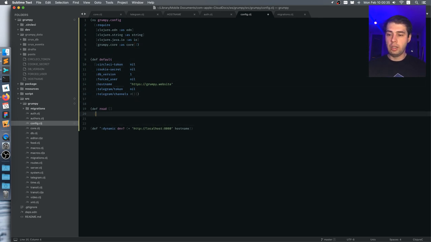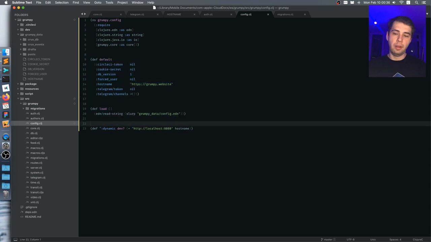Okay, so let's see. What do we need to read? We need edn read-string. Okay, let's call it load. Slurp. And here goes the file name. We use a hardcoded name, config.edn. So we suppose there is a config.edn file, and we can load it and return the result, right? Okay. But yeah, this will load.